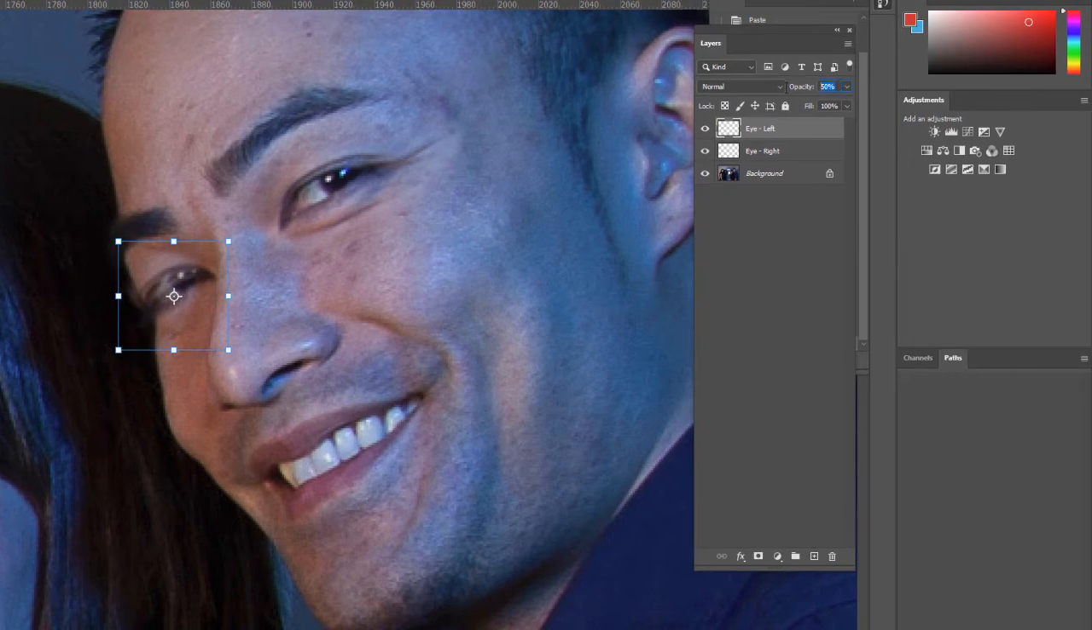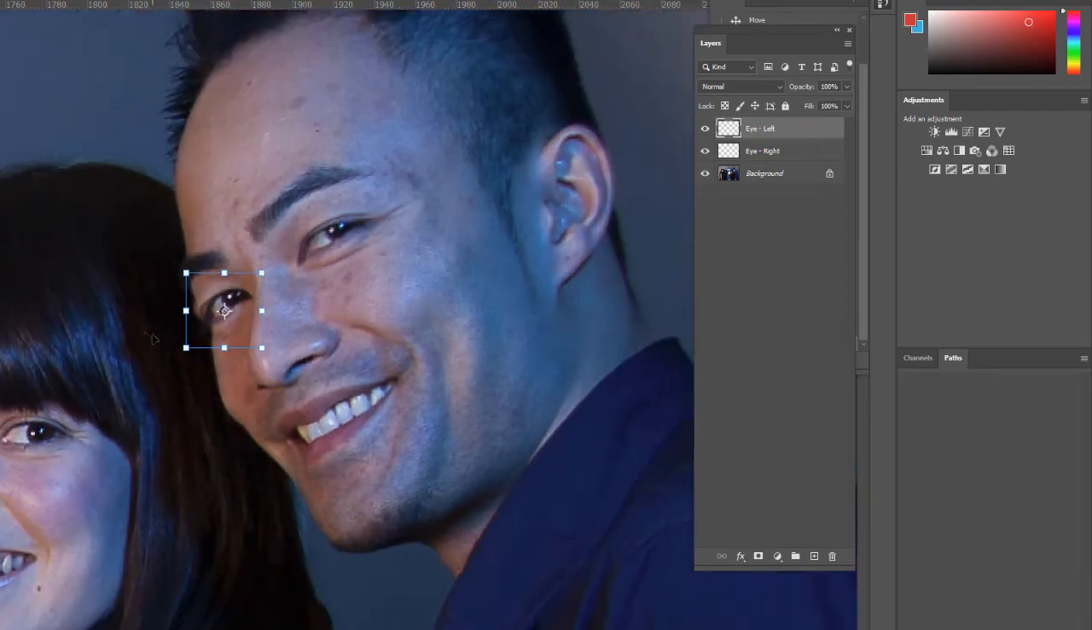Do we need to rotate it at all? I don't know. Should be fine. Enter. Go back up to 100. And zoom out to evaluate.